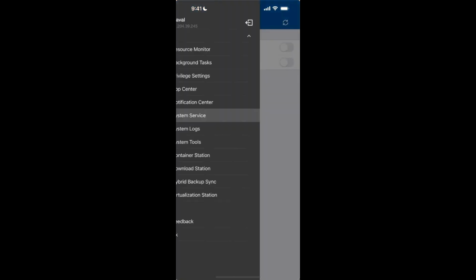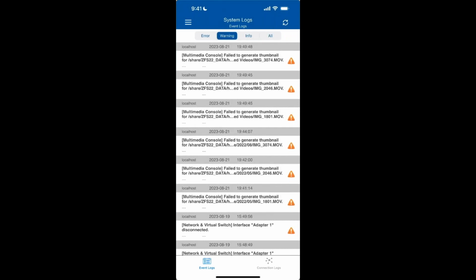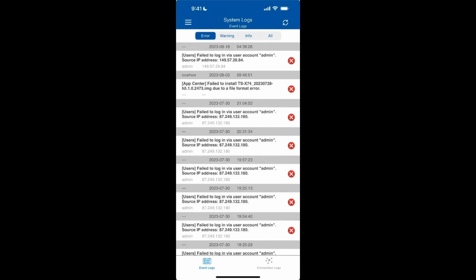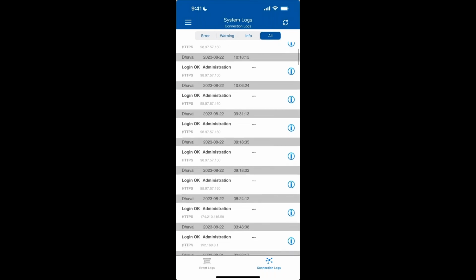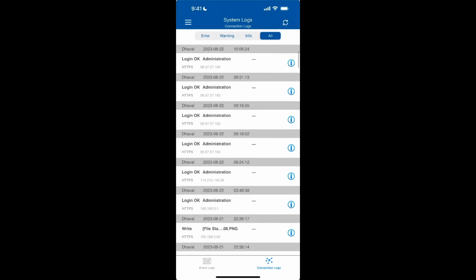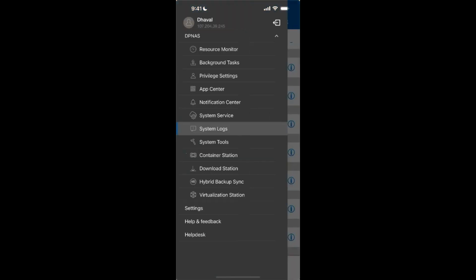You can also enable SSH as well. System logs, you can actually check your logs on your NAS. You can check all the logs or just information or warnings or even errors that you have on your NAS. Another great feature is connection logs. So let's say if you want to see who has been accessing your NAS, you can actually go to connection logs and it will tell you who's logging into your NAS. It will show you the username, it will show you the IP address, it will show you all that information directly from your NAS. That's another great feature that QManager allows you to do.